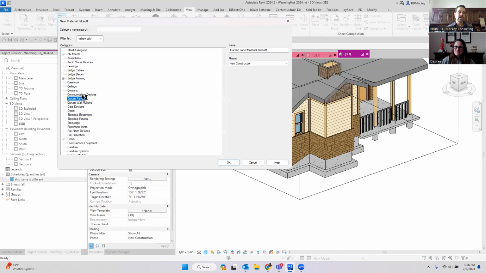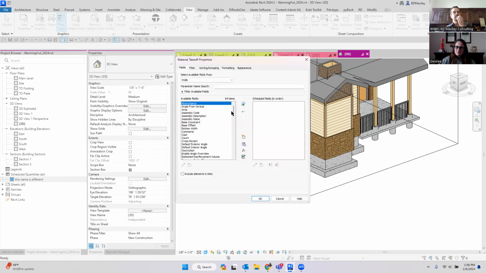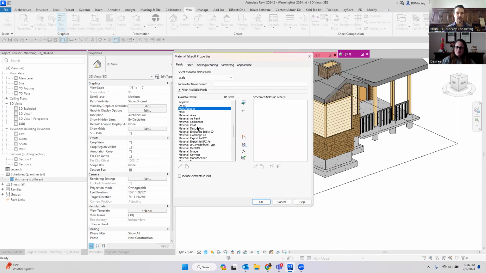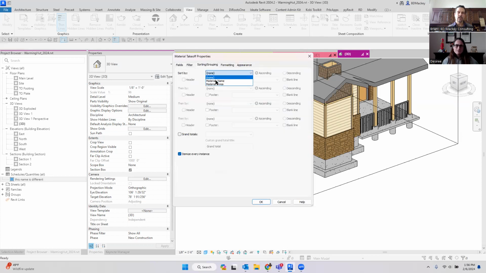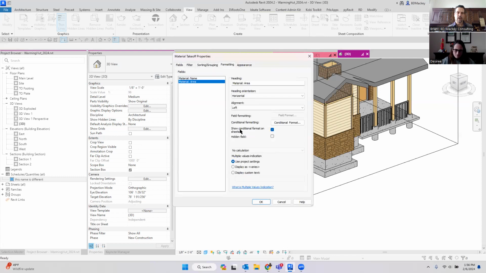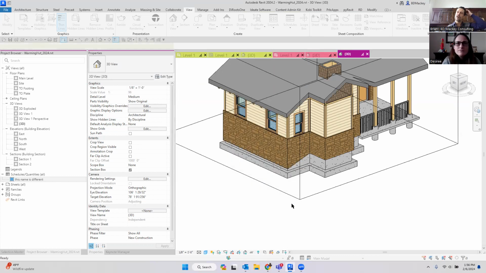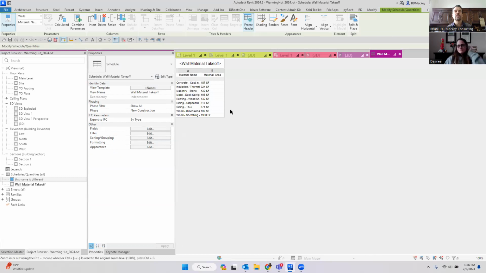All right, so multi-category schedule, that's great. I'm just going to grab it for walls currently. I probably would say multi-category, but that's fine. Then we're going to go down to the materials and grab the material area and material name. Switch those around, sort and group by the material name, uncheck itemize every instance, go to my formatting, grab area and tell it to calculate totals, and say okay. Now I've got all of those different materials for what I need to do on those walls, right?